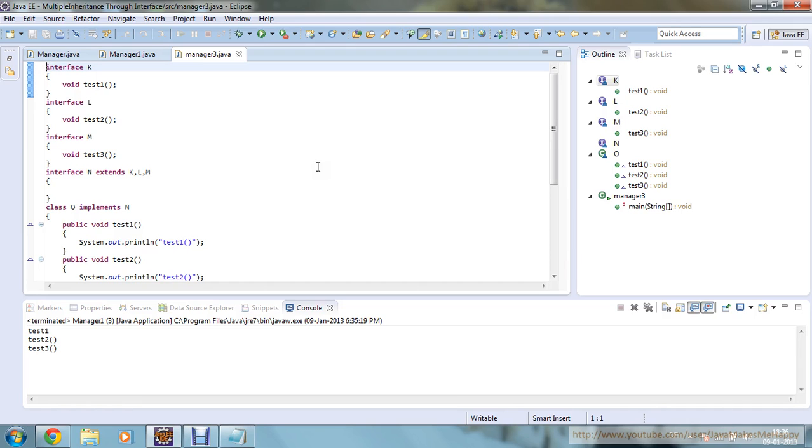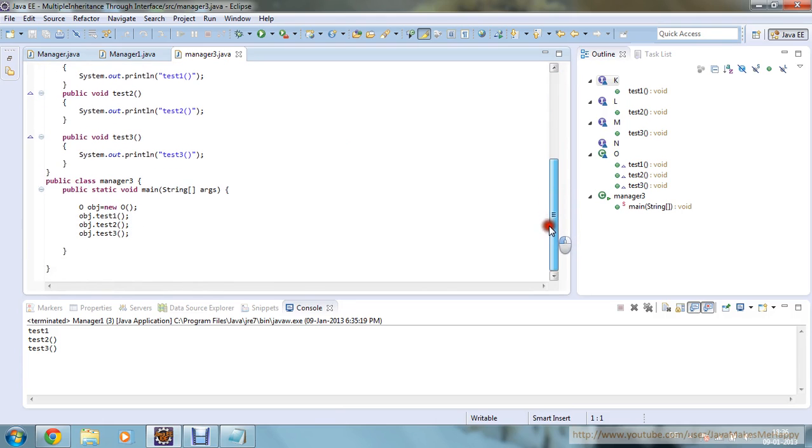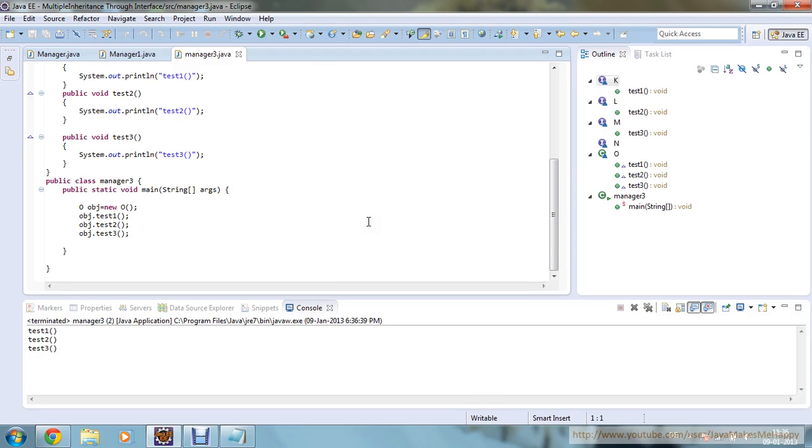So from interface N I am extending the K, L and M interfaces, and I am implementing interface N with the help of the implements keyword in my class O. In my class O I am just overriding the methods test1, test2 and test3, and in my manager class I am creating the object of class O and calling the test1, test2 and test3 methods. If you run this program you will get output like this, test1, test2 and test3.